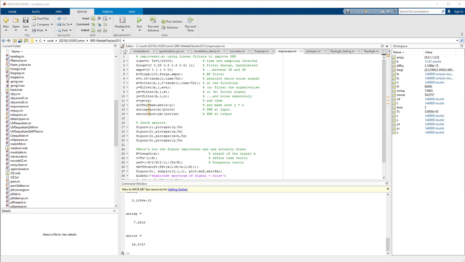The next example is a channel effect using the general convolution format. So the signal X convolves with my channel H and gives me the received signal Y. This example is from the book. So we have shown that in class as well.